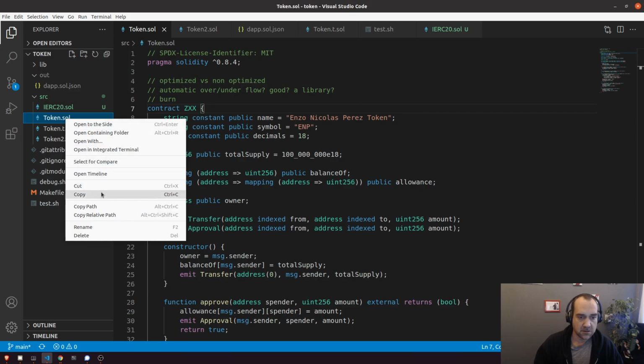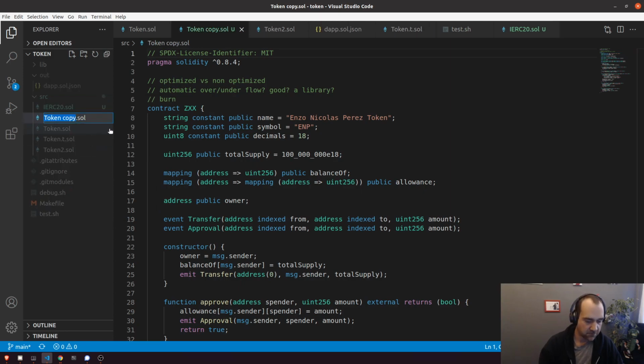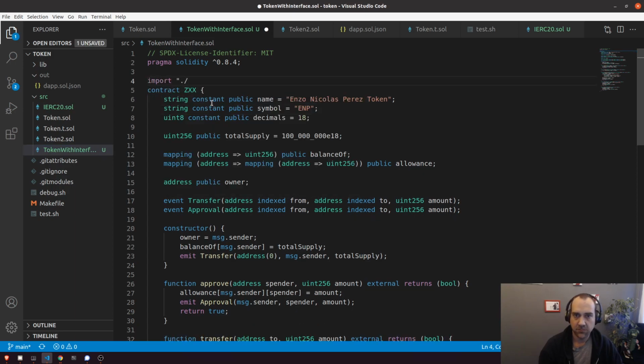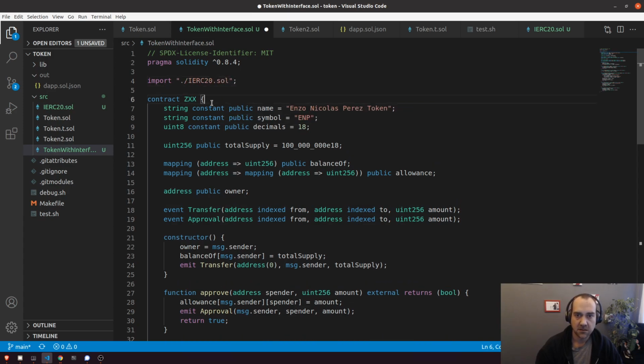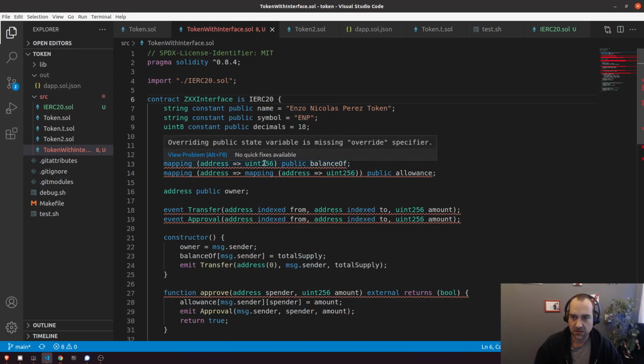I'm gonna copy the token. I'm gonna make one, let's call it token with interface. We're going to import ERC20.sol. We're gonna say that, let's call it CXX interface, is an ERC20, and we probably need a few overrides, right? Override.